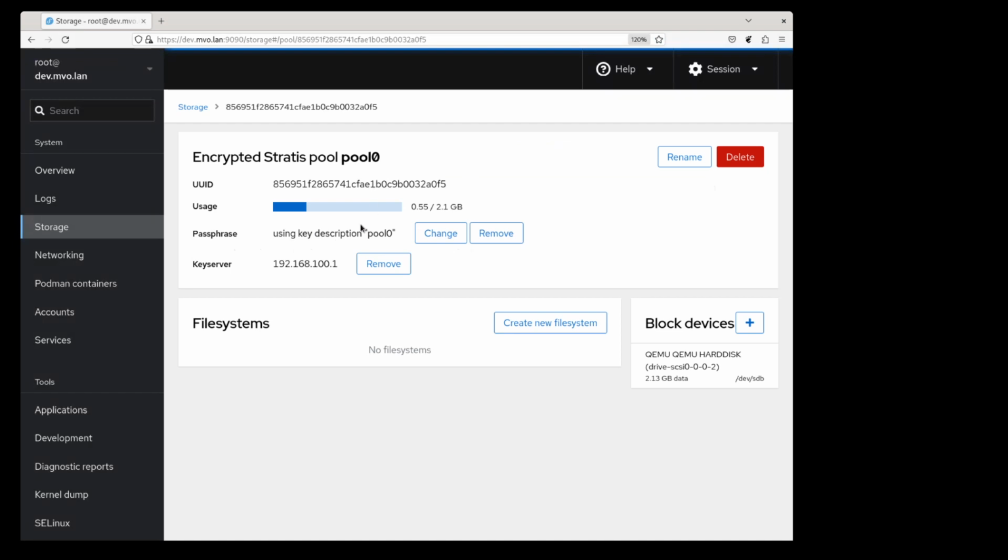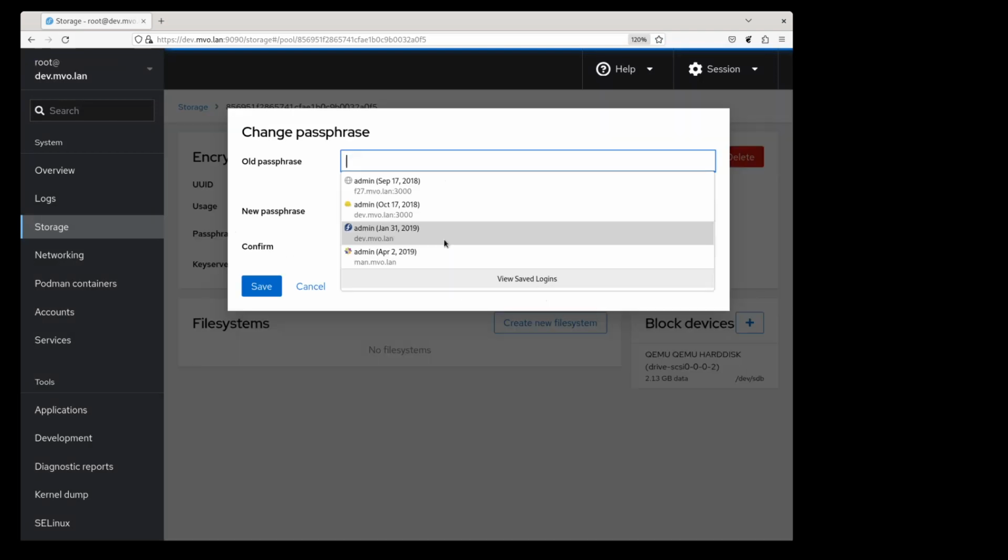But if you want to go to the command line, maybe sometimes it's good to know what the key description is for a pool. I'm not sure how to get it out of Stratis on the command line actually. So now we can remove the key server, if that's what we want to do, then this one is not configured. We can change the passphrase also now.